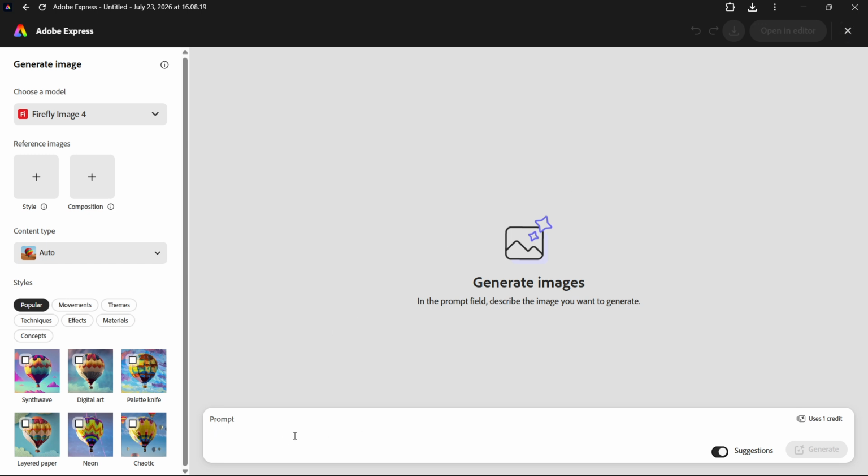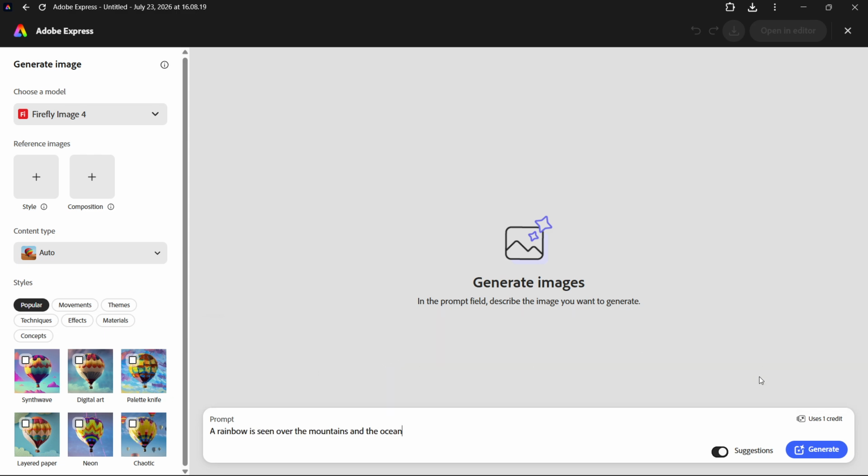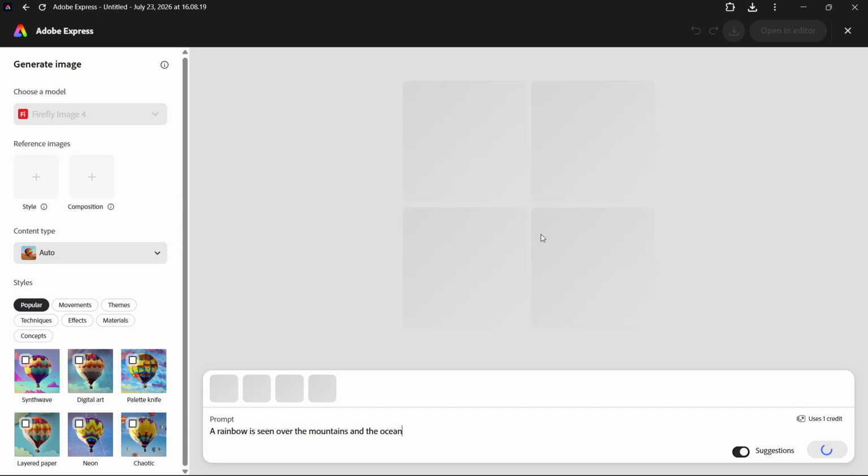And then in here you can just describe what you want to generate. So I'm just going to type in, for example, a rainbow on a rainy day or something like that. I'm actually going to click on one of these suggestions over here like that. Okay, so I'm going to click on generate, and you'll see that it's actually going to generate your images here in Adobe Express in just a few seconds.